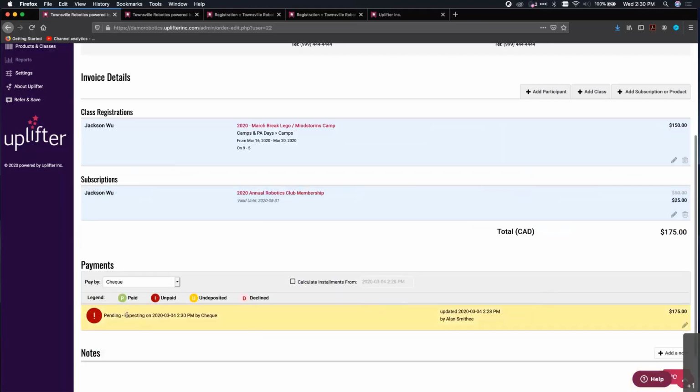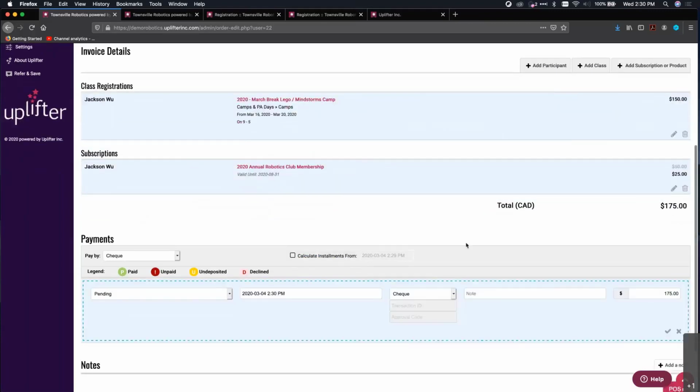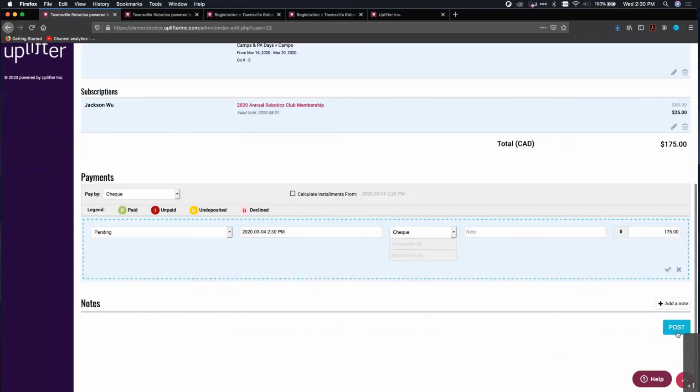And here you'll see that I'm able to actually process a payment. Let's say for some reason they forgot their checkbook and they're going to bring you a check tomorrow, and you want to still record them in the class but keep track of this. You can leave the payment here as a check payment, and it will be pending, which means that it hasn't actually hit your books. Click post, and you'll be able to proceed.